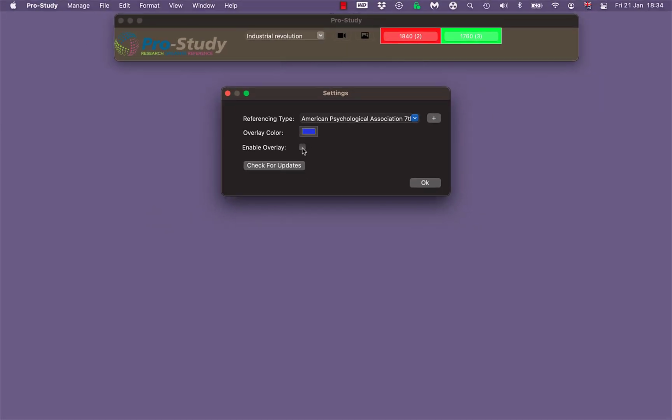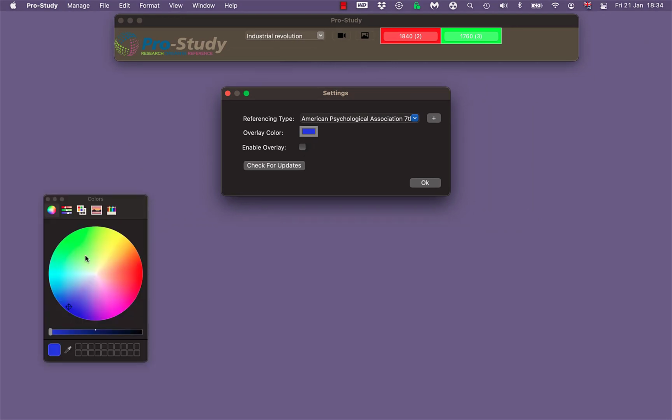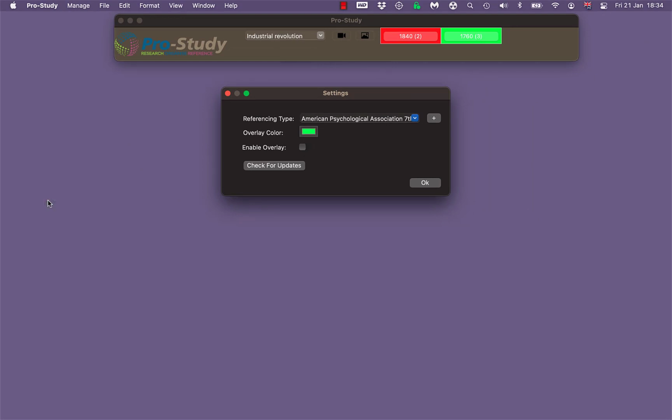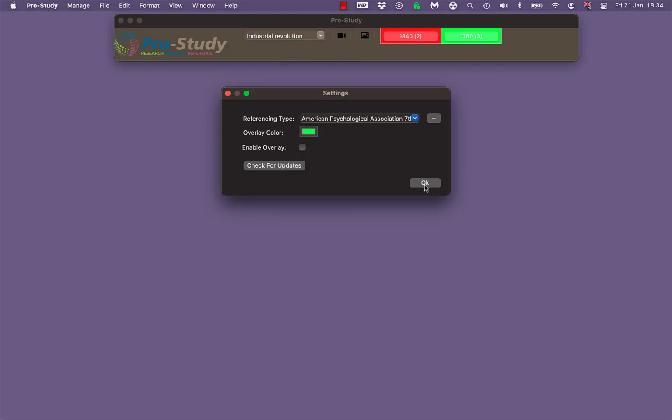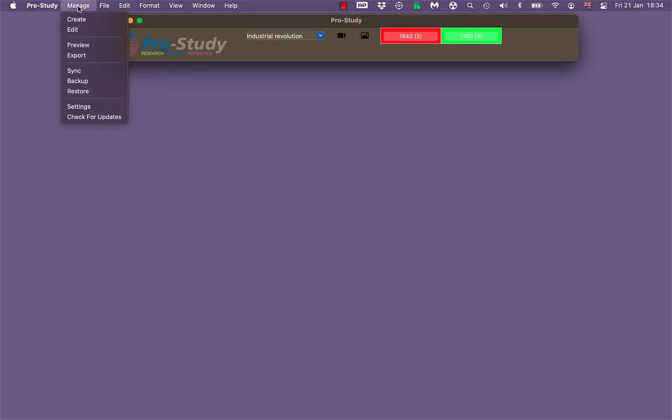Now you can also have an overlay colour, so I'm going to make that a different colour. I'm going to make that more of a greeny colour. That works for me. So when I select enable overlay, give yourself a tint as well if you want, just to tint the screen a little bit. Right, click OK. Now we can export it.